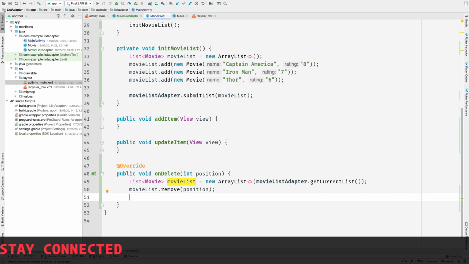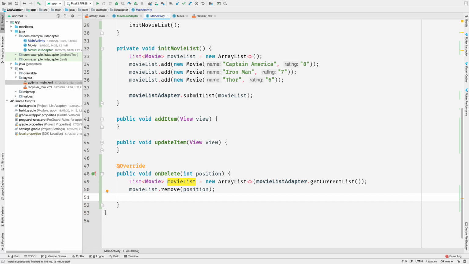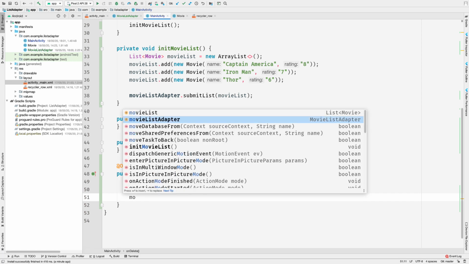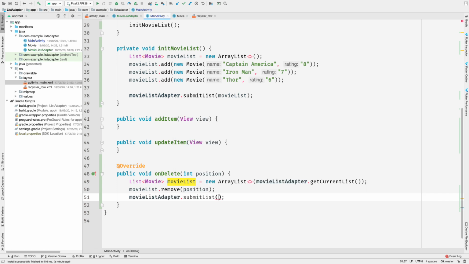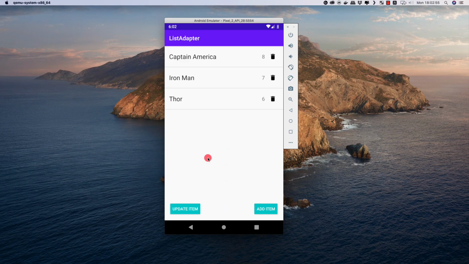And finally what we'll do, we'll simply submit this list to our MovieListAdapter. So movieListAdapter.submitList and movieList, like this. So now let's run our application and we'll see that the movie would be deleted from the RecyclerView. So let's click here and we see that the movie is deleted, and we haven't done anything like notifyItemRemoved at so and so position. It is automatically handled by ListAdapter.